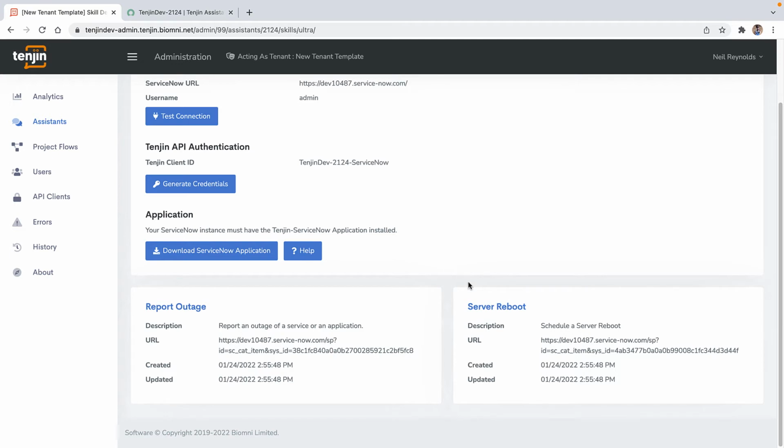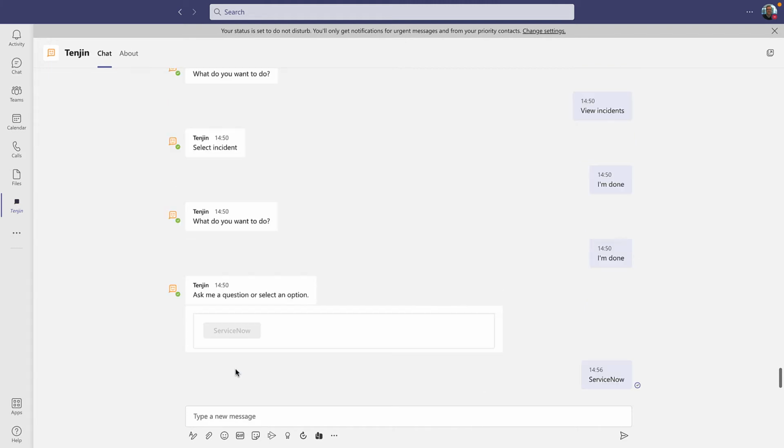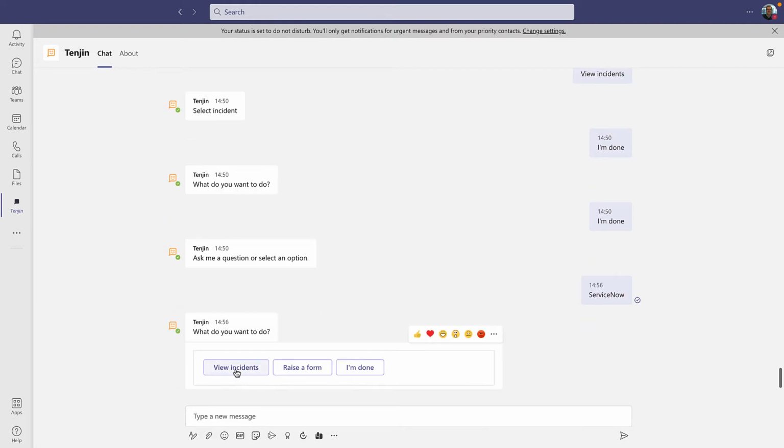Well, let's have a look in Microsoft Teams. I've already got that connected, and I've logged in and I've connected to Tenjin, and I want to look at the forms. Well, there's a ServiceNow button that you can click on if you're in a situation where it's just a skill that's been enabled. You can click on that ServiceNow button, and of course it gives you the ability to view any open incidents that you have, but it also gives the ability to raise a form.